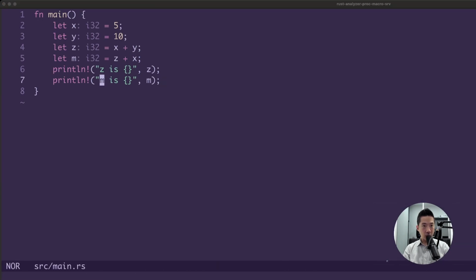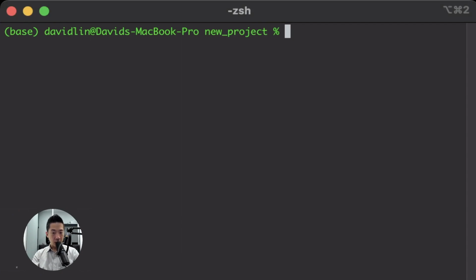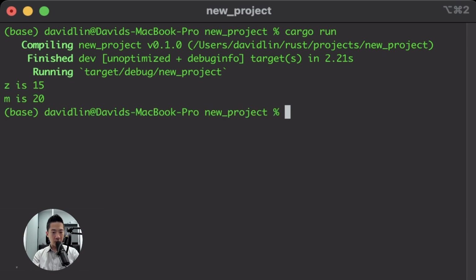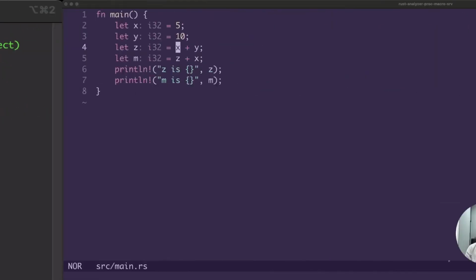Let's go to our terminal to run this Rust program to see our output. When we do cargo run, we should see the output shown, as expected. So z is 15 because that is 10 plus 5, and m is 20, because we're using z plus x. z is 15 and x is 5, hence we are getting 20. Let's go back to the code here.